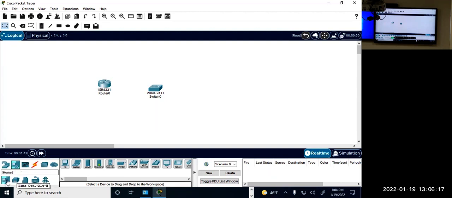You have home, smart city, industrial, and power grid end devices. For this one, we are just working with the home end devices. The end devices can be a PC, a laptop, a server, a printer, or an IP phone. So if you have two computers, drag and drop two computers here.